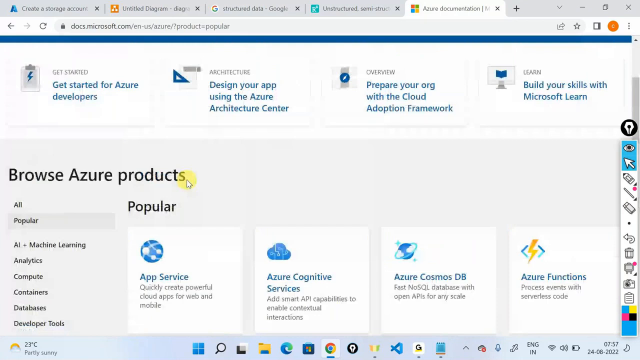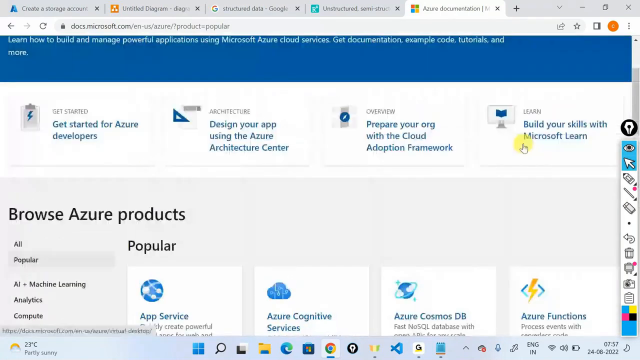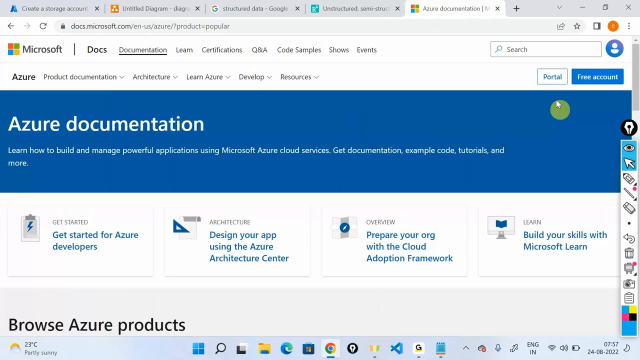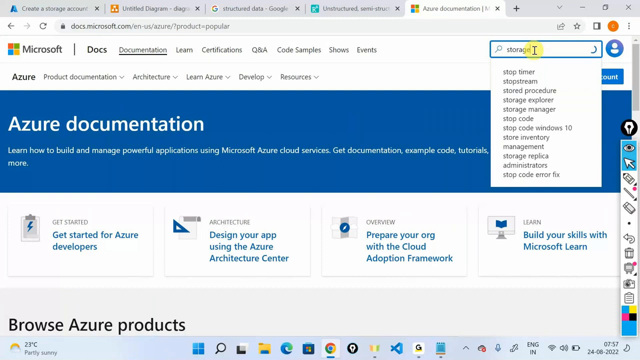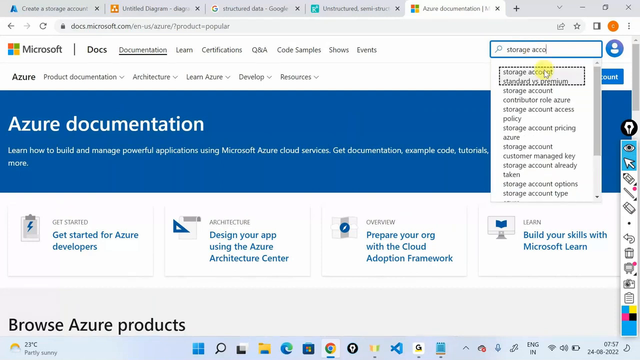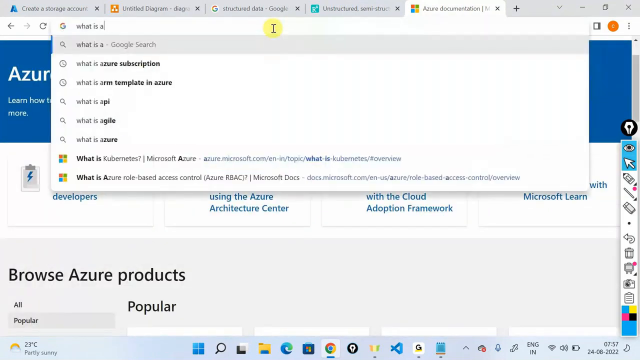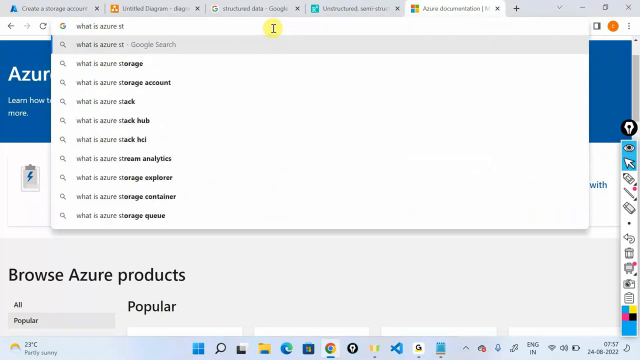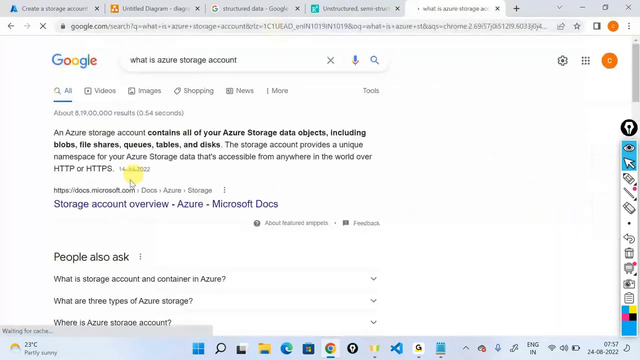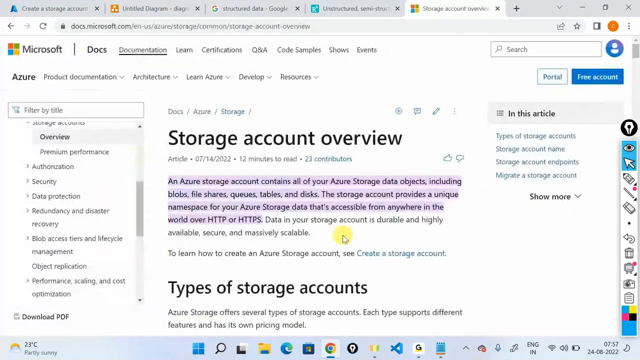In the right corner, you can search for something known as storage accounts. Just click on storage account, or if you just want to do a Google search on what is an Azure storage account, even that is okay with me. It is going to tell you what a storage account is, what the types of storage account are, and all these things will take around 10 minutes to read.